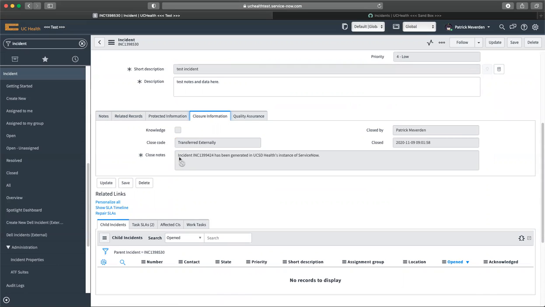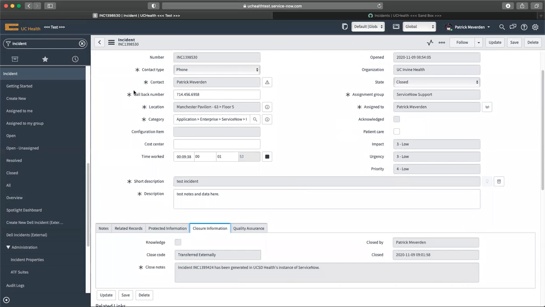So that way the customer knows that the issue is not closed, but we've simply closed the case in our instance and transferred it over to UCSD. The customer will receive a notification, not a resolved or closed notification, a transfer notification. It's a new email along with the UCSD service desk phone line, so that way they can call if they need any status updates. And notice how the fields are all grayed out now.